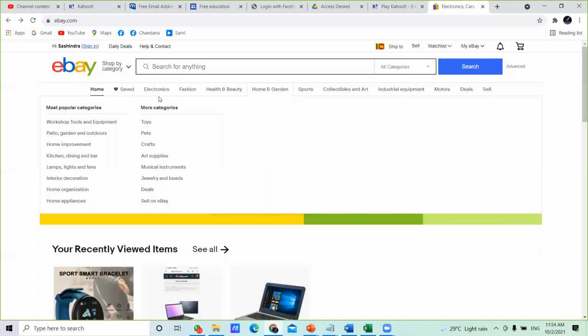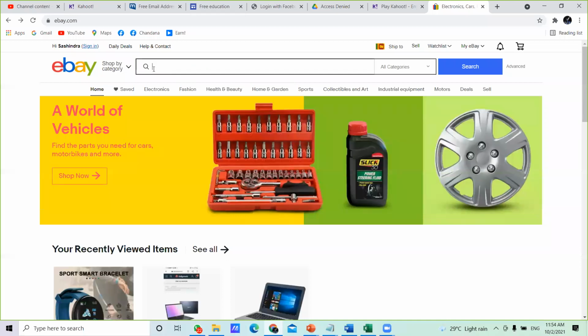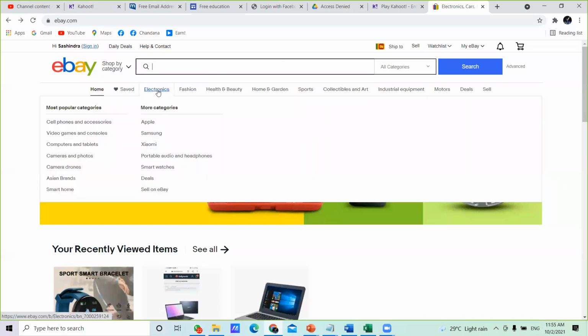Right. The one thing is you can search it here under the search bar. You can type the product which you want to search. For example, smartphone, then just type it here and click the search button there. Otherwise, you can choose the categories under electronics.